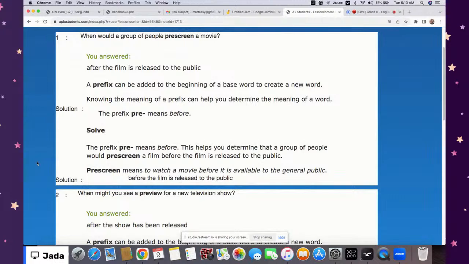If you're pre-screening, it means to watch a movie before it is available to the general public. So maybe you pre-screen it at the cinema before everybody can have access to it on YouTube, Netflix, and all other apps. So if you're pre-screening, you're just watching before every other person. We might not know what pre-screen means, but because of the pre there, it gives us an idea. Pre, before. And we obviously know what screen means. So when you join them together, it gives you a new word and it helps you understand better.